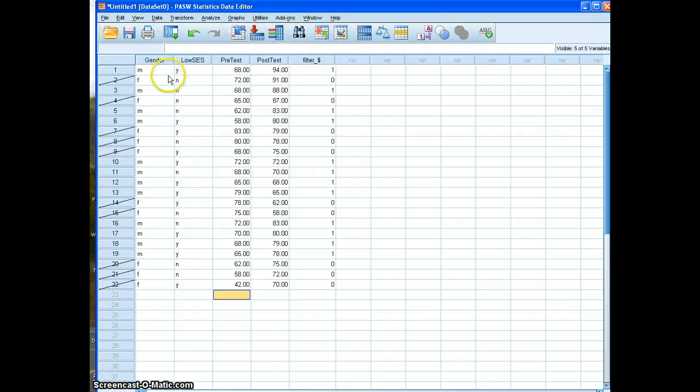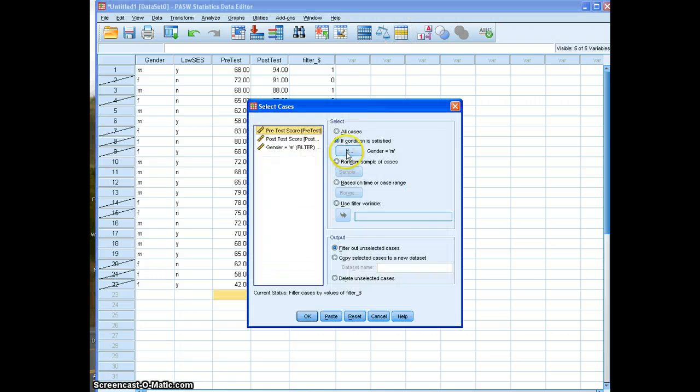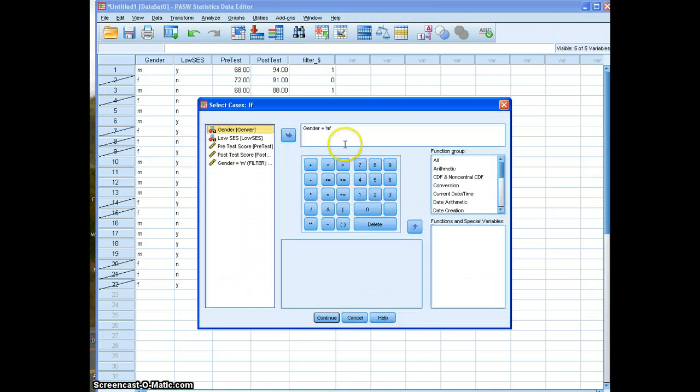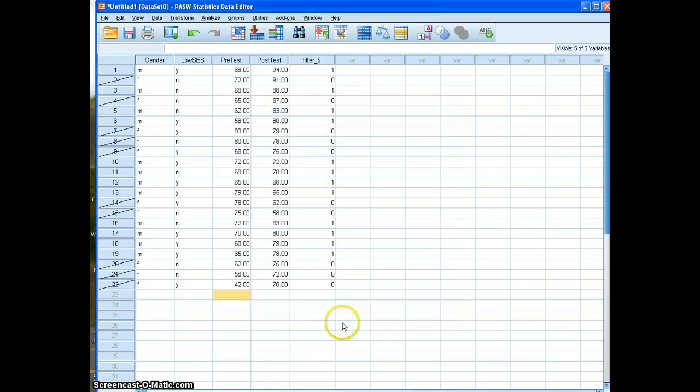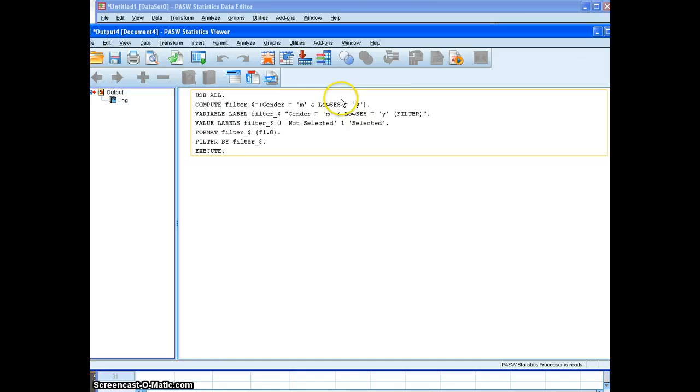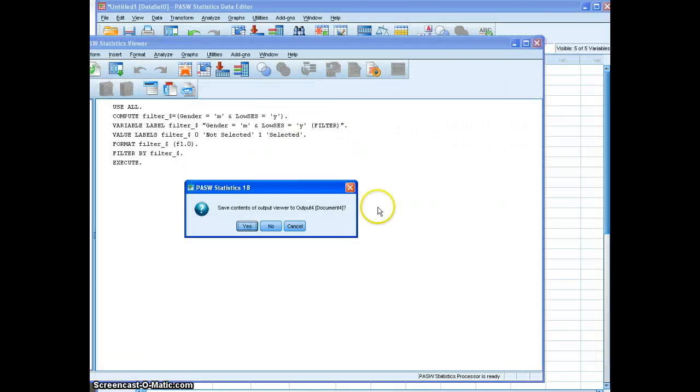Now, let's say, well, I only wanted males who were on low SES. I'm going to go back to my if statement. Now I want to add another condition to this algorithm, so I'm going to click AND. Low SES equals single quote mark Y. Hit continue. Now it's got two things it's going to go look for. This looks right here. Hit OK. Again, it's confirming what I'm looking for. I don't want to keep that.